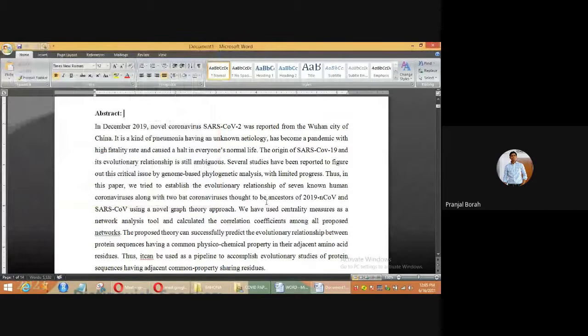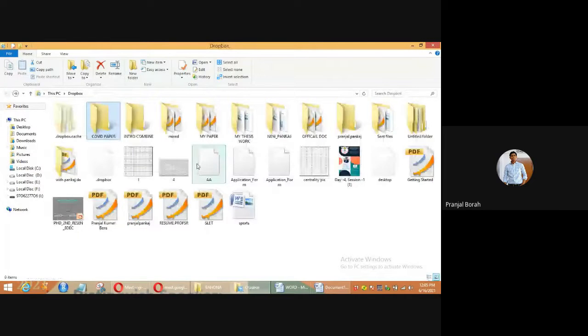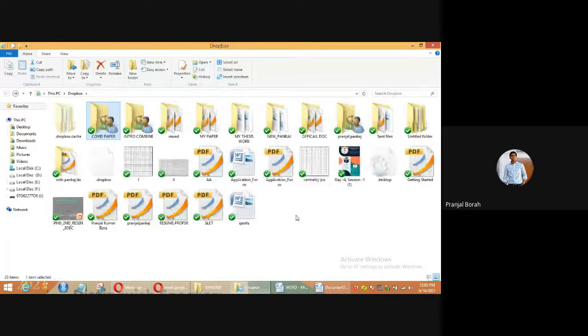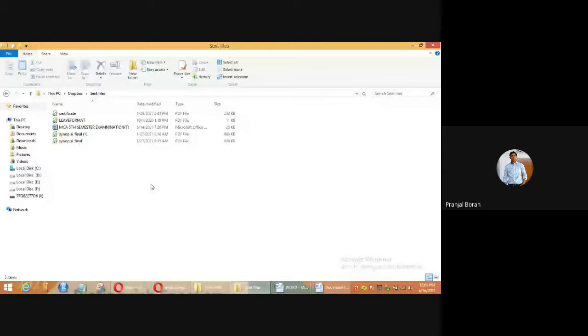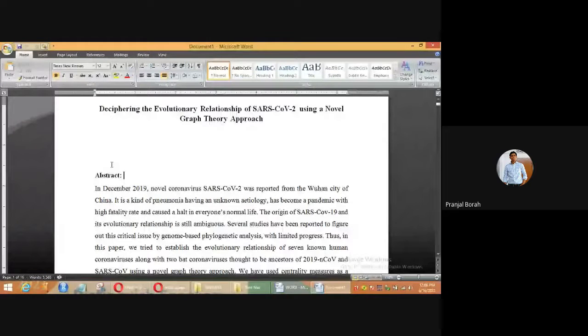So you can see here there is a right click option. There are a number of papers, and a green color check mark is there everywhere. That means that particular data is already up to date. That means whenever I write something and save it, it automatically saves to the Dropbox server.